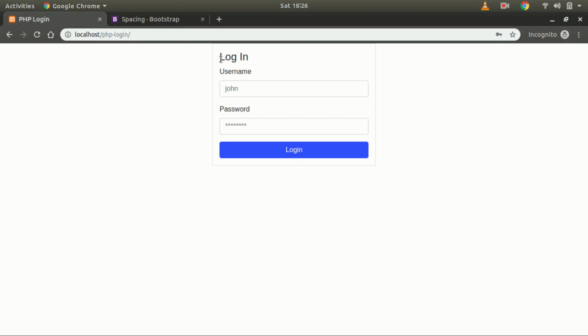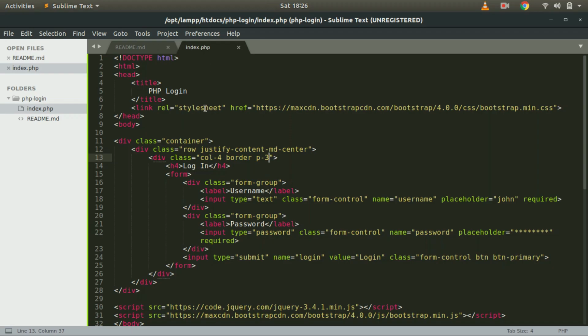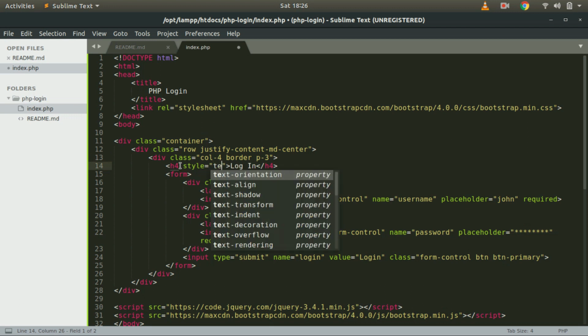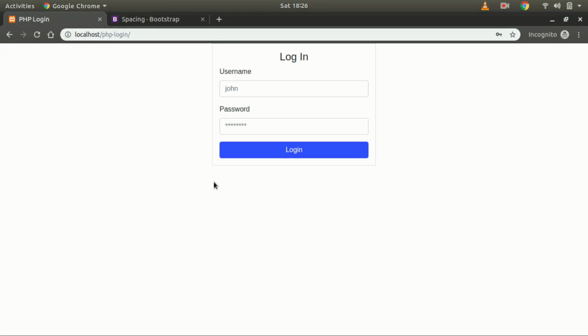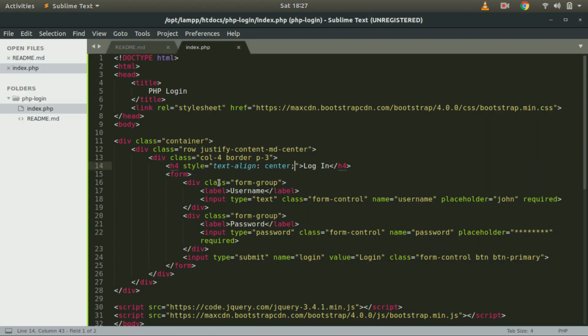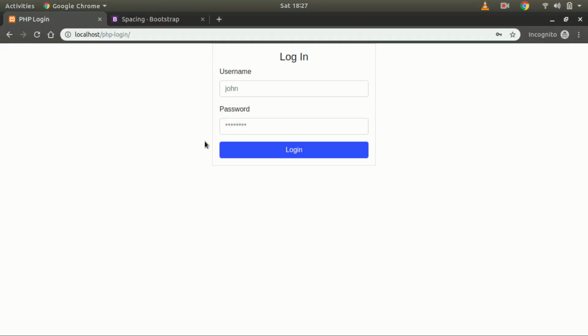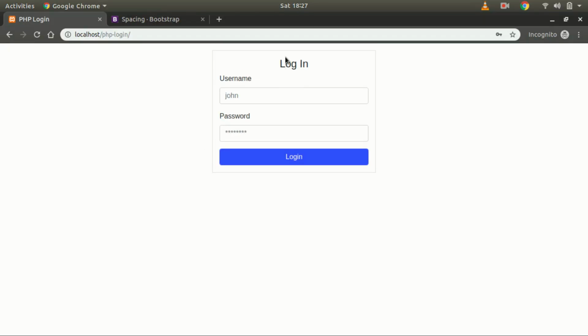So let's get this in the center. I'll just write a style in this itself. Text align center. Yeah, it's much better. And now let's give the padding to container as well, like it's literally sticking up to the top. So this is our login page, it's ready.